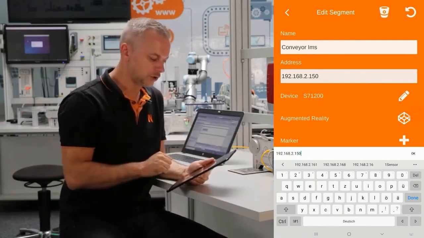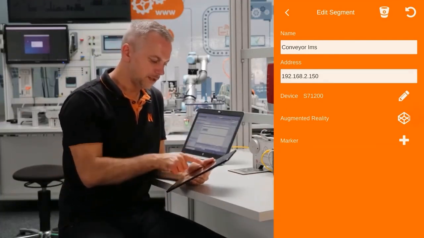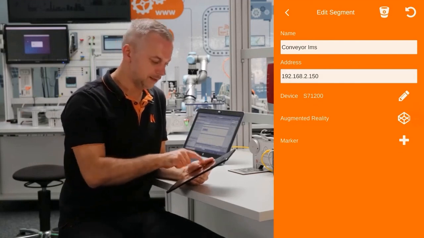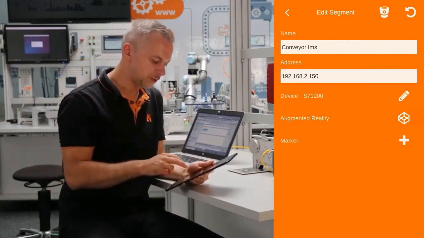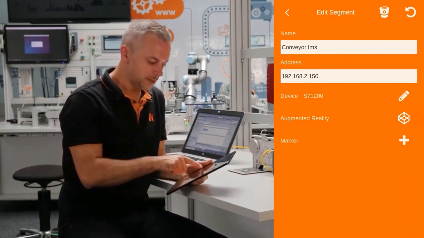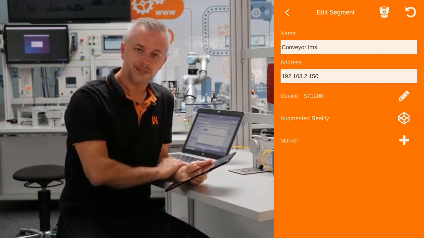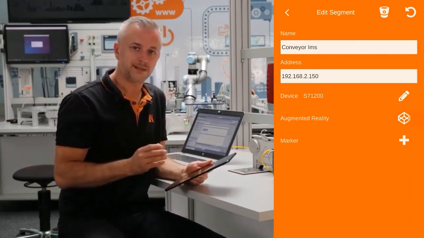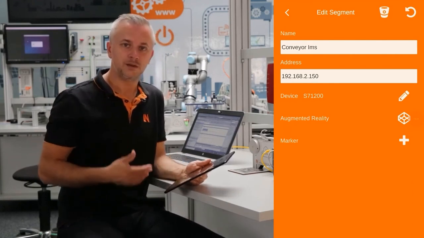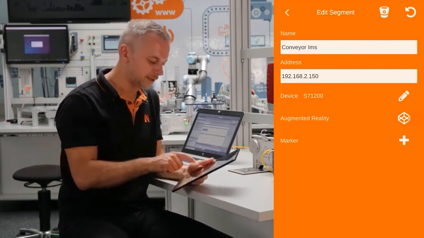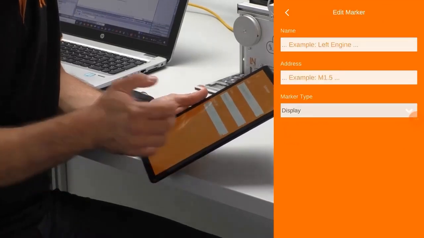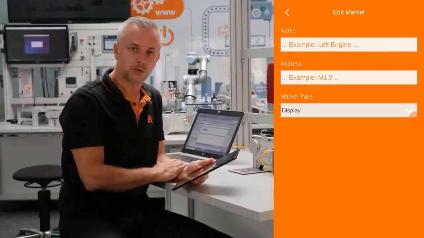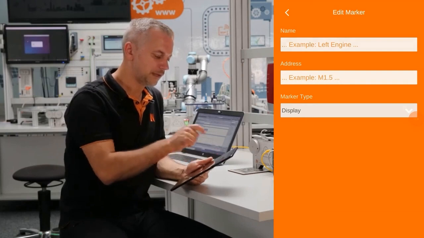Here we specify whether this is a 1200 SPS or a 1500 SPS, as we have a 1200 SPS. In the next point, augmented reality, we will get to that later, because first we need to define the signals that we want to use here. And you can find that here under the item marker. I am now adding a new signal and first assigning a name here.